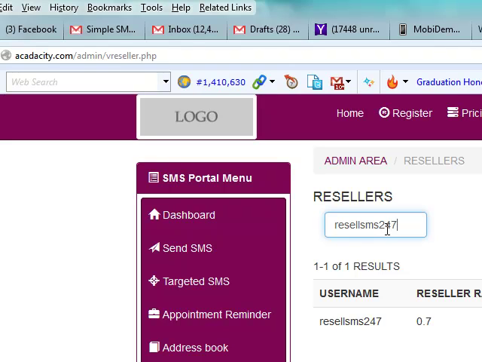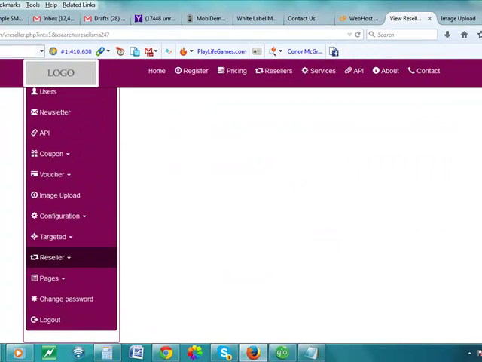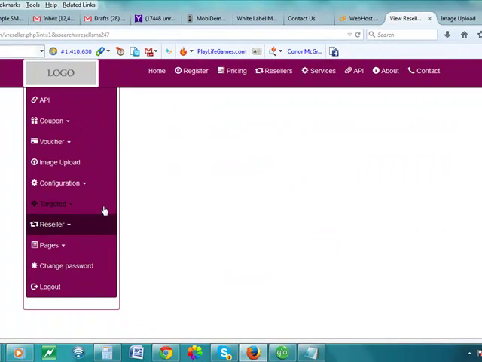I'll run a search quickly and it's going to pop up the information. Can you now see, under the column reseller rate, what is it? 0.7. So, for instance, all the person needs to do is divide the amount the person paid by 0.7 and credit the person's account. So that's one of the advantages of MobicomCMS. It comes with a reseller management system.